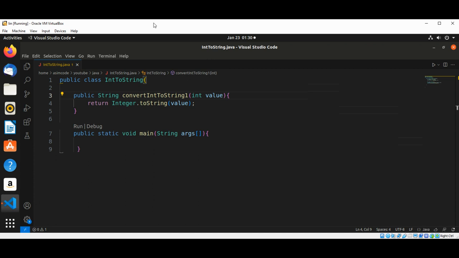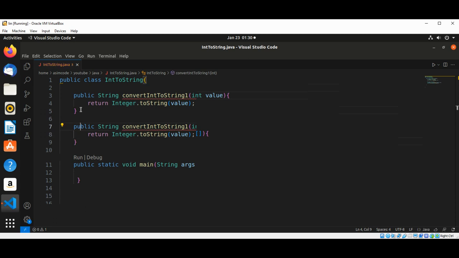And then we are going to use the second way. We can concatenate an empty string with the integer. So let's try that. Just gonna copy this code and modify it, and name it convertIntToString2. It will take an integer, in a similar way. And here we're just gonna return a string, and concatenate the int value with it and return the resulting string.